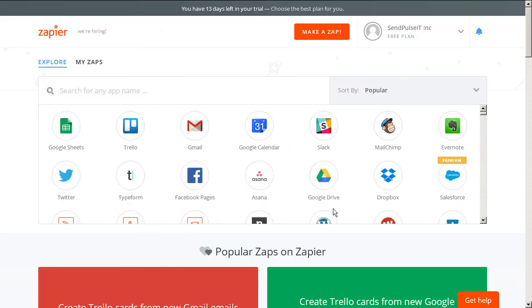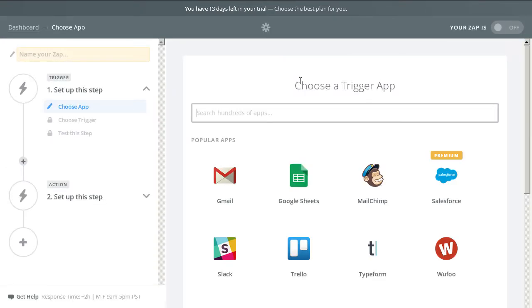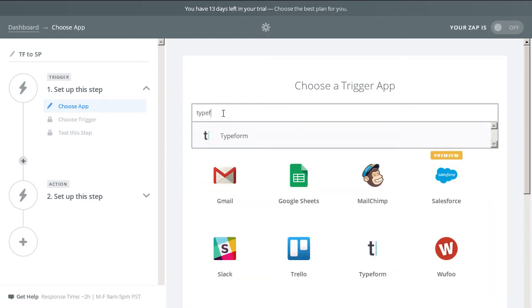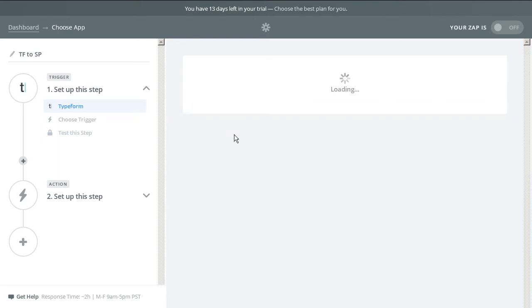Click the Make a Zap button to create a new integration in Zapier. Enter the name of the integration in the Name Your Zap field on the top left side of the screen. And below that, you can see every configuration step. Here, we need to choose an application from which the data will be transferred. Start typing to see suggestions and click on TypeForm.